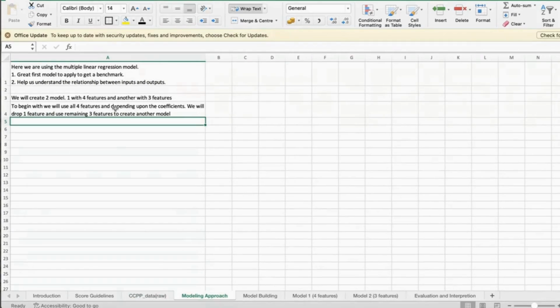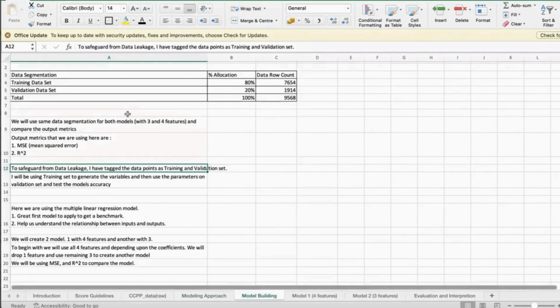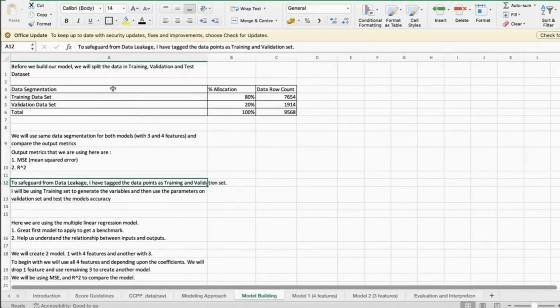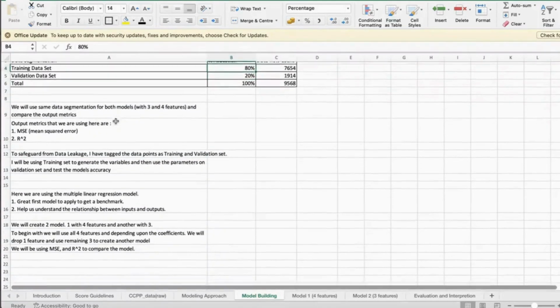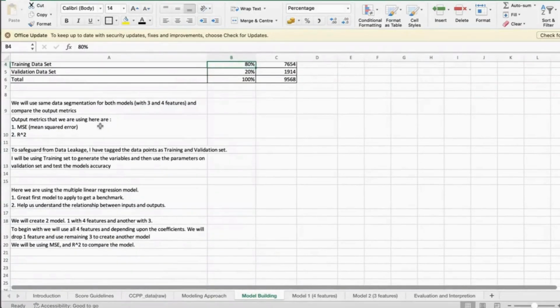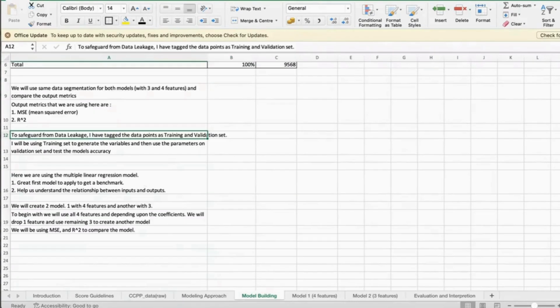Just a quick highlight. We have segmented the data into 2 parts, which I've covered earlier. The percentage allocation is clearly defined, and the data row counts are as mentioned. We are using 2 metrics here to compare the model accuracy. One is MSE, which is mean square error, and the second is R square. As mentioned, in the data set we have segmented, we have clearly highlighted each as training set and validation set to safeguard ourselves from data leakage, so that the same data point is not used in both the training set and the validation set.